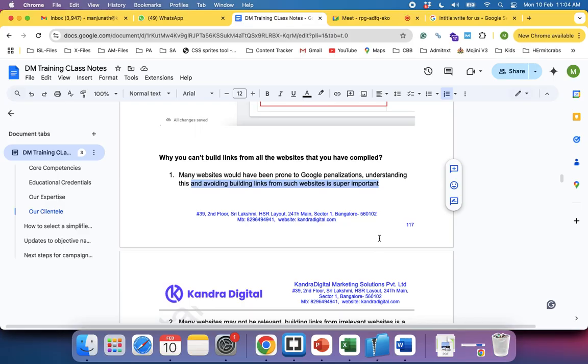There is another algorithm called Penguin. The Penguin algorithm looks at the quality of the links that you have built. You might have built links from some spam websites, irrelevant websites. If it finds out that the links pointing to your website are all spammy, your website might be blacklisted by the Penguin algorithm.